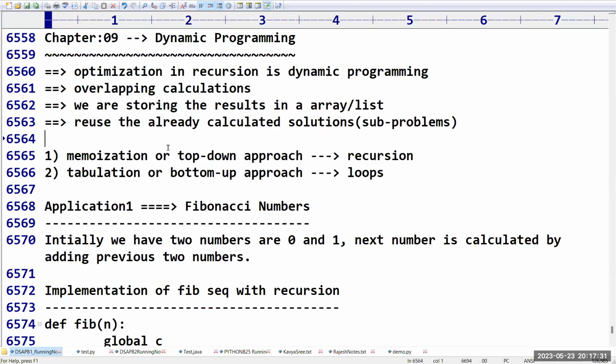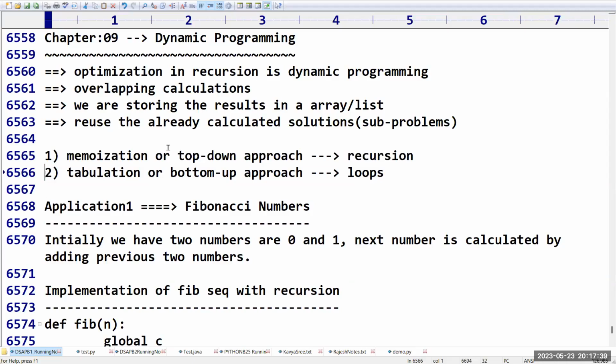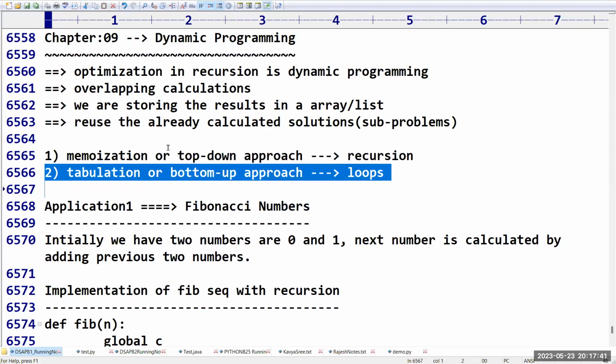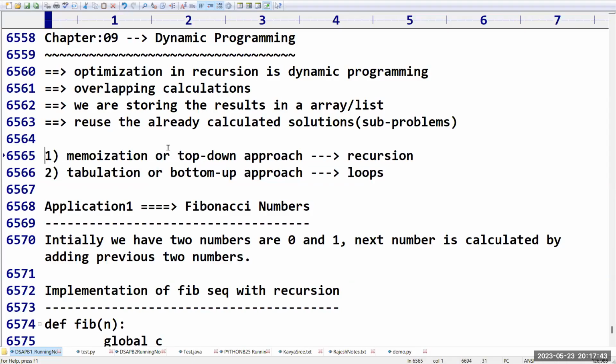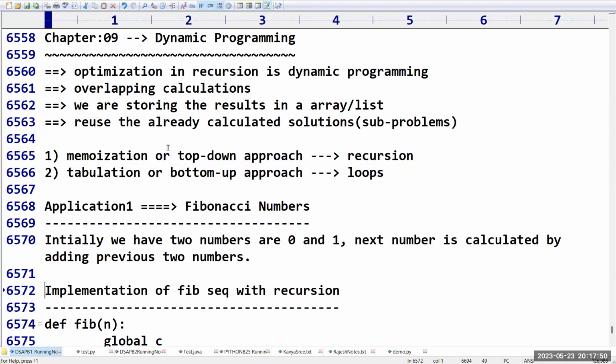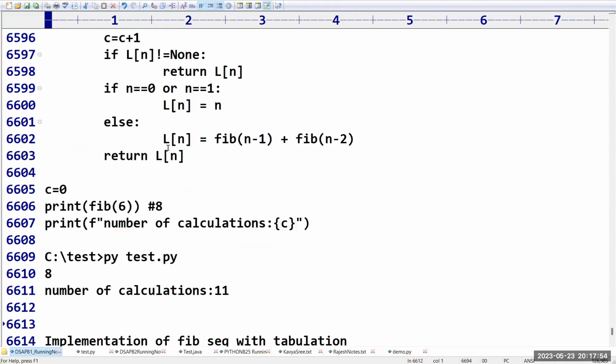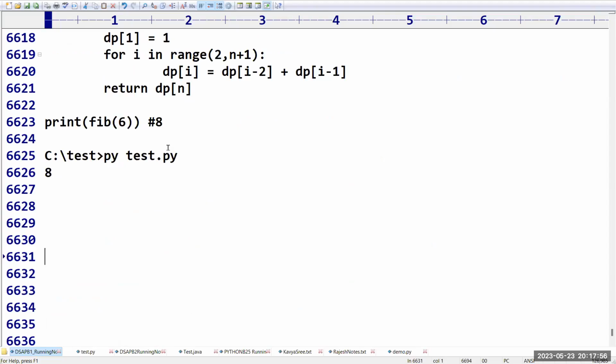In dynamic programming, we have two approaches. One is memoization, that is a top-down approach, and the other is tabulation, which is nothing but the bottom-up approach. In one case, we are using recursion. In the other case, we are using tabulation. I explained this very clearly by taking one application, which is the Fibonacci sequence.